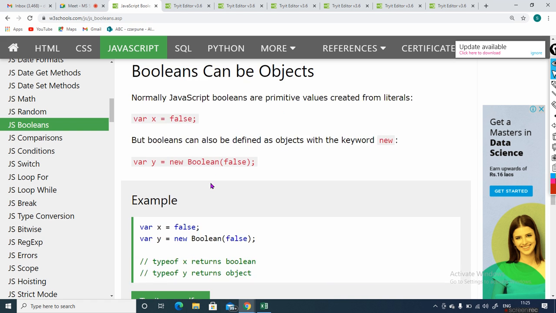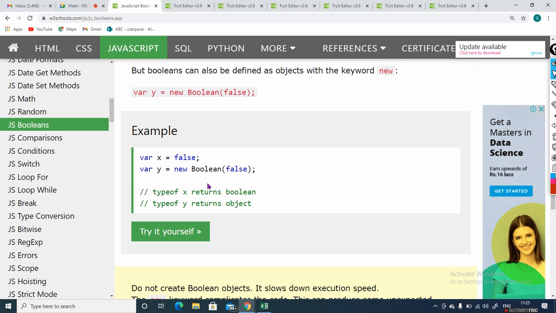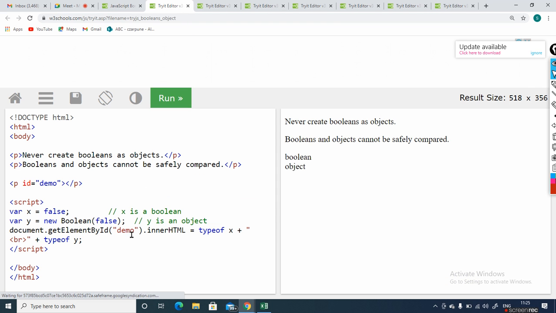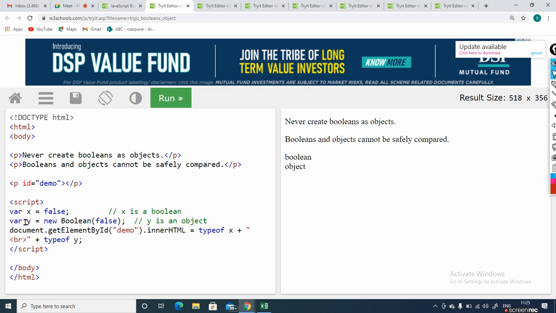Okay, so boolean can be an object. As we checked earlier how we can create an object in the object section, here x is false, and y is new Boolean false, it will return an object, because I have declared y as an object here. Here x is false, but this boolean value false is stored in an object, that's why it returned object.